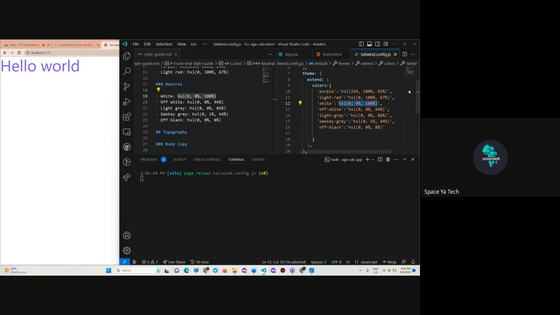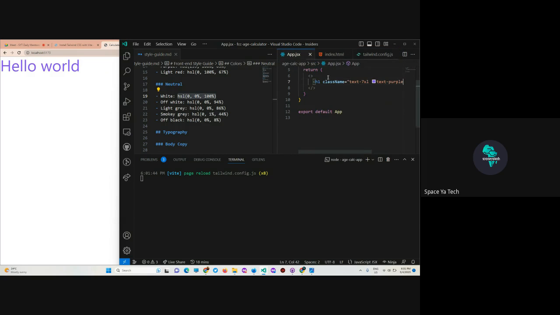Red, I've done that. Okay, so now that should be working. So now let's test and see whether it's working. So let's go back. Let's say instead of purple, we want light dash red. So our classes are working. So that's how you set up colors in your config file.